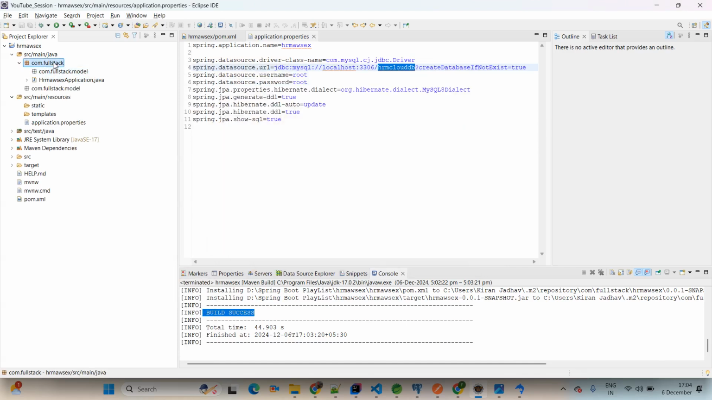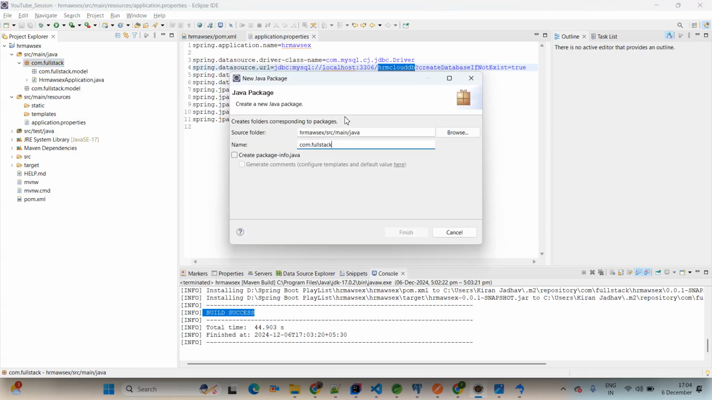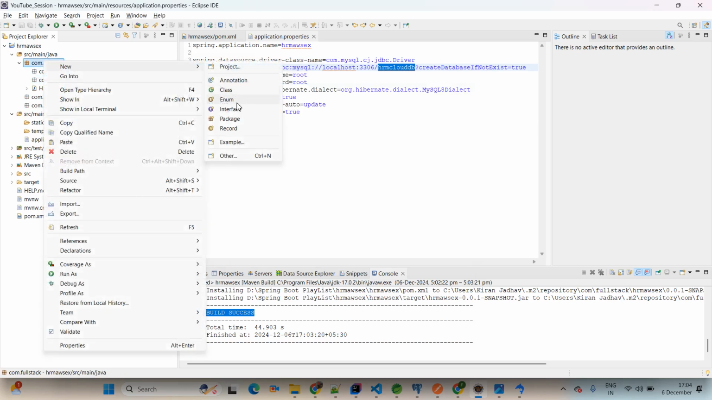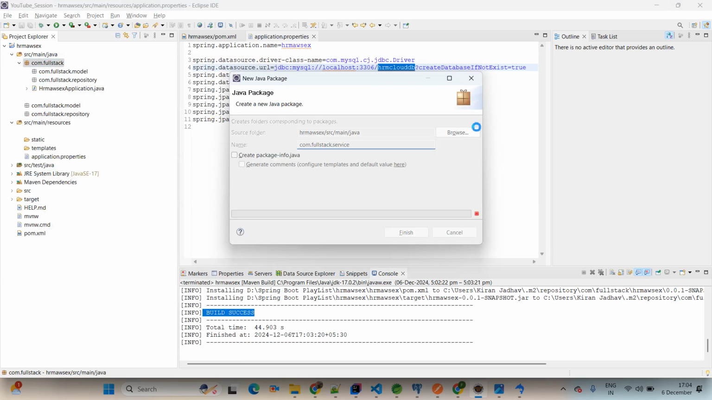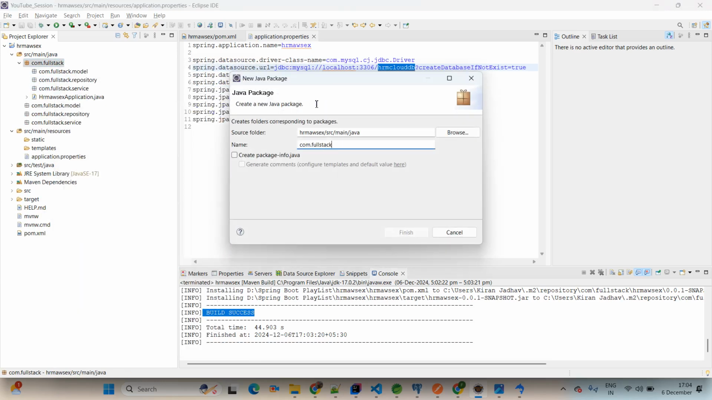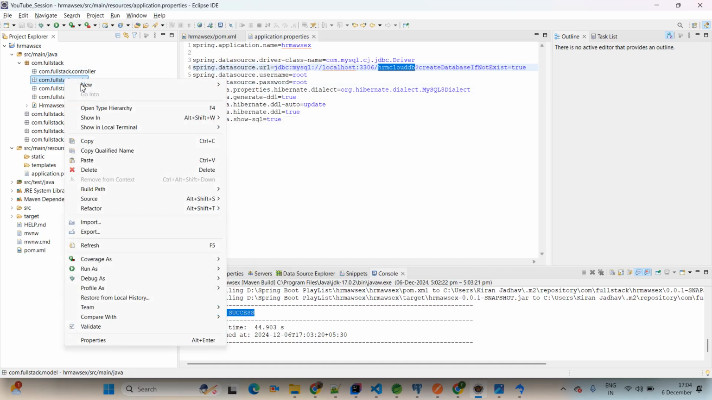Now again in com.fullstack, a new package we are creating. The package name I'm giving here is repository. Then again in com.fullstack, a new package, the package name we are giving is service. Now again in com.fullstack, a new package, the package name we are giving is controller. This is a very simple application we are going to create here. Actually, just save data and fetch all data on the cloud platform itself.